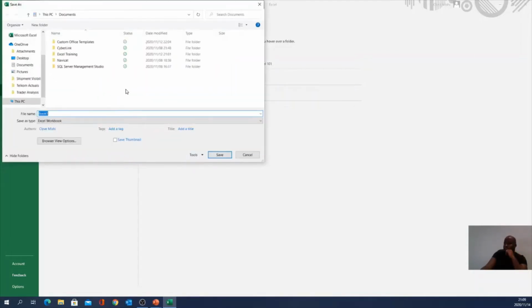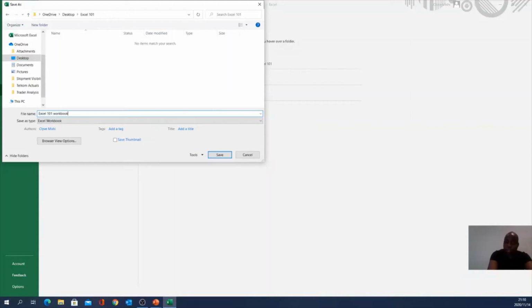Okay, then it gives me this. I choose that I want to save it on desktop, and on desktop I want to save it in Excel 101. Then I can type what I want to call my workbook here. I want to call it Excel 101 workbook. Okay, this is what we are going to be working with, guys. So you can save it where you are going to remember, so that in our next videos we'll be using this same file.